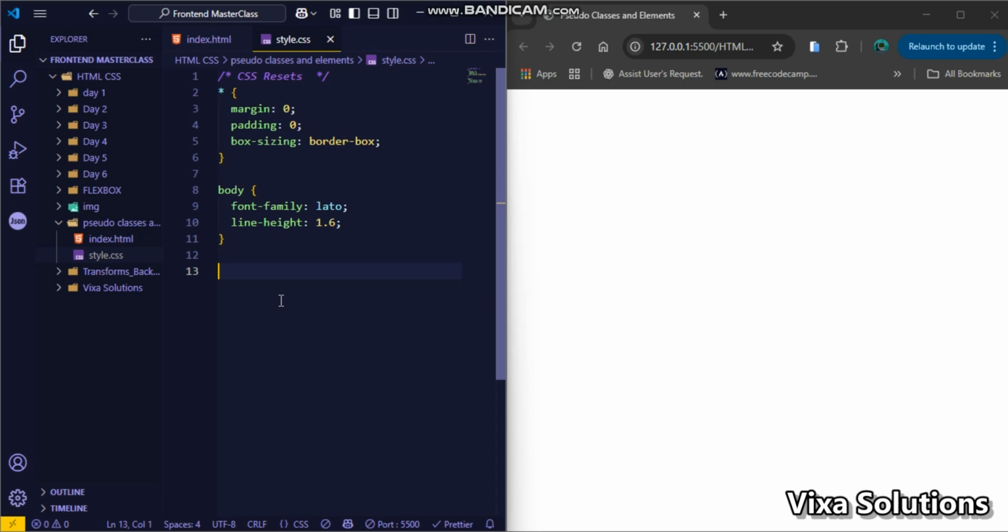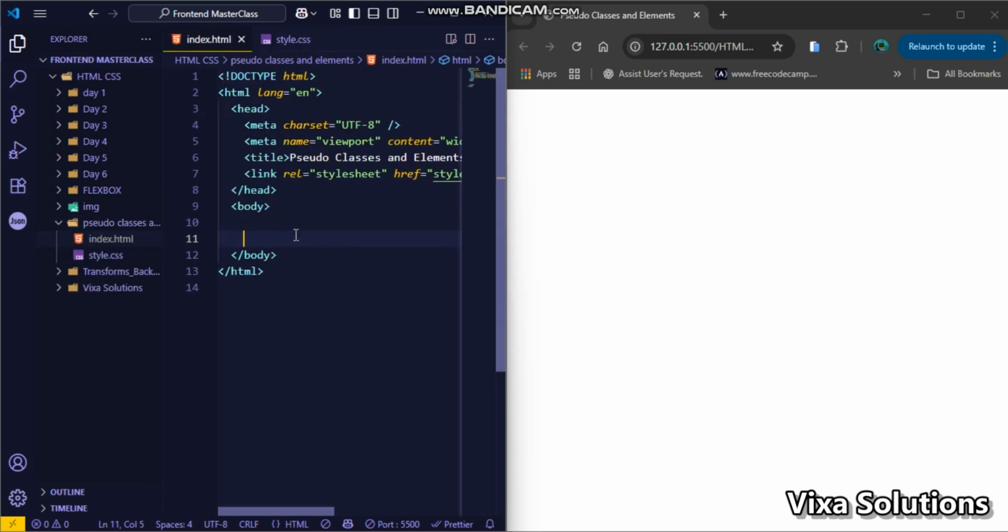So let's start with the most important pseudo class, which is hover. Right? As you can see here in my VS Code, I have two files created inside of my pseudo classes folder. Right? So I have my HTML and CSS files and they have been linked. Okay. So let's start with the hover.